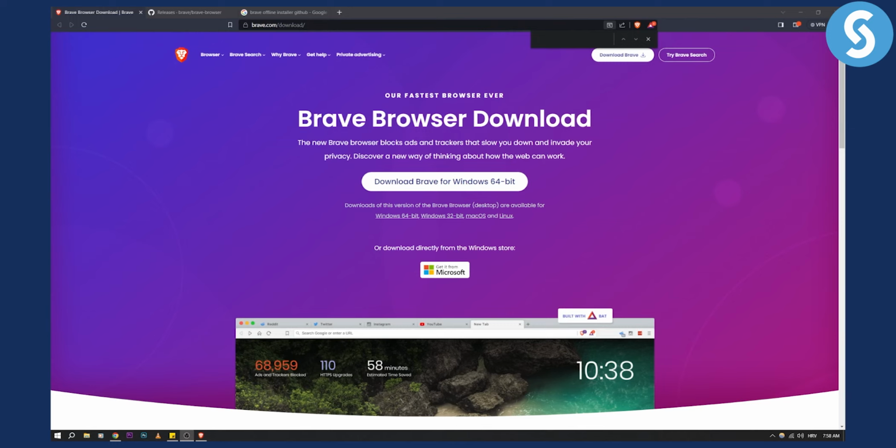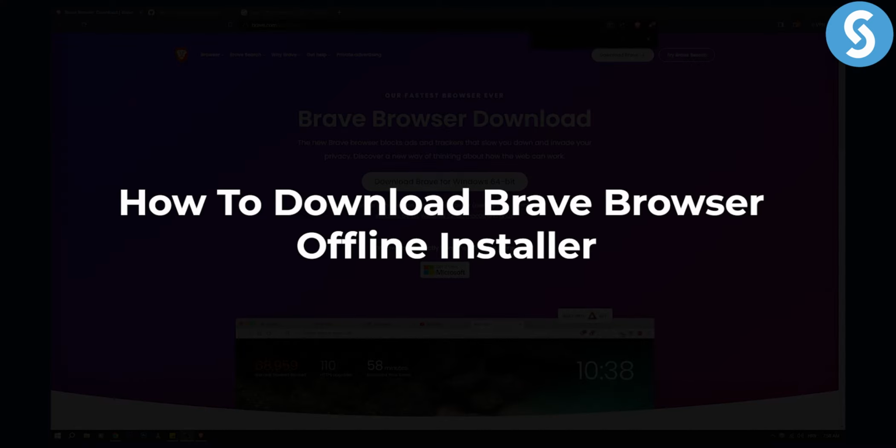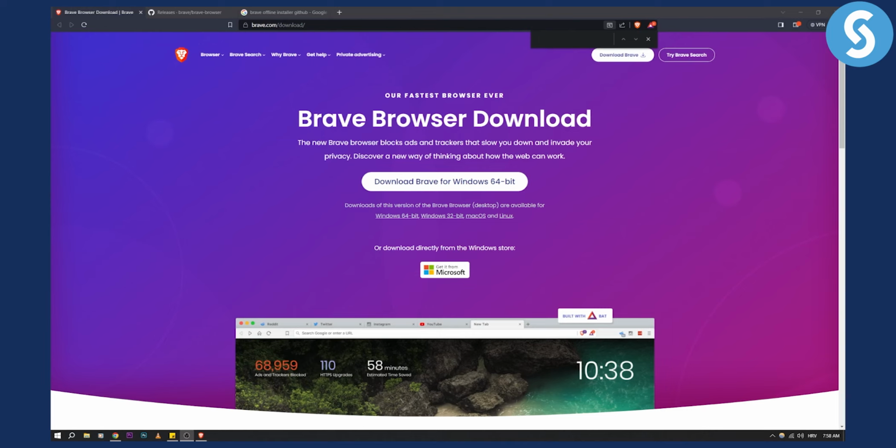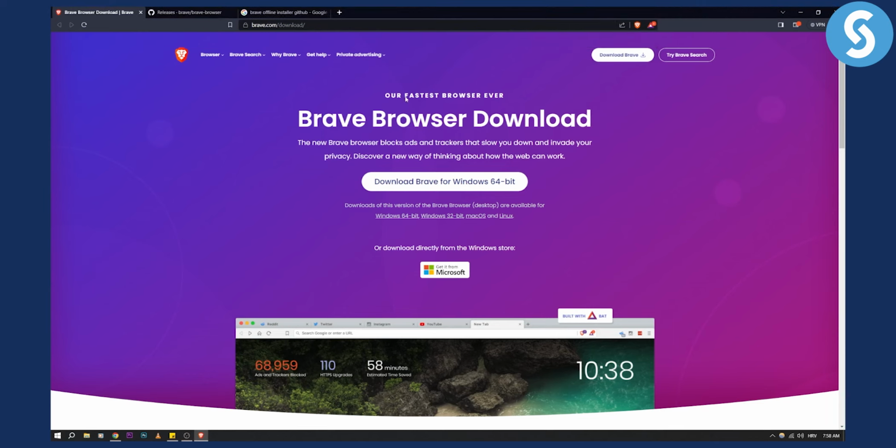Now in this tutorial video I will show you how to download the Brave browser offline installer. Brave browser actually has two types of installers. The first one is, as you can see, this one. This one is if you just want to download it directly to your Windows, you can do that.